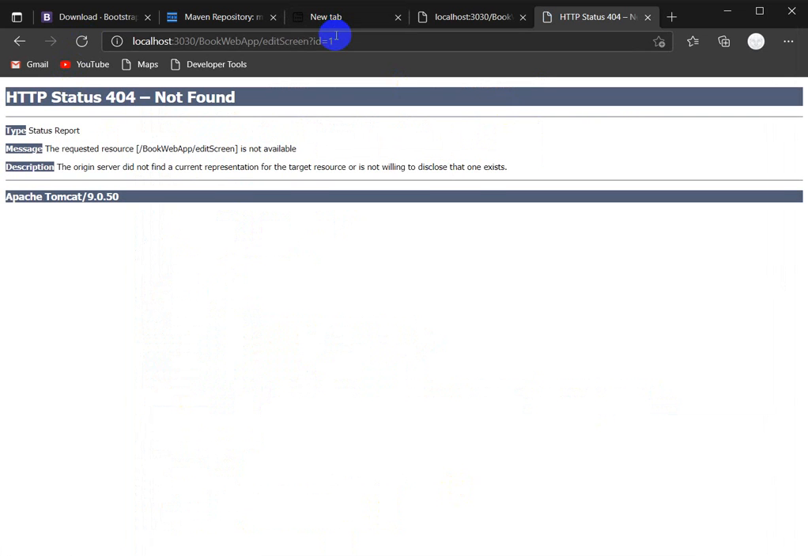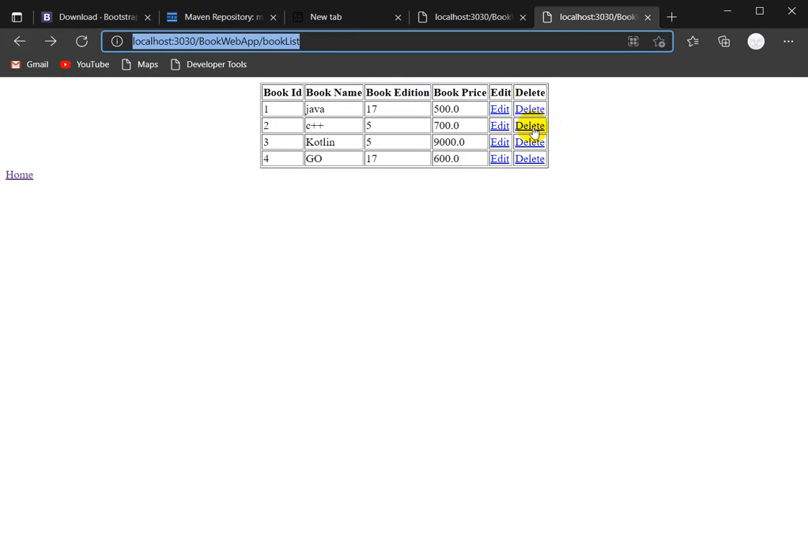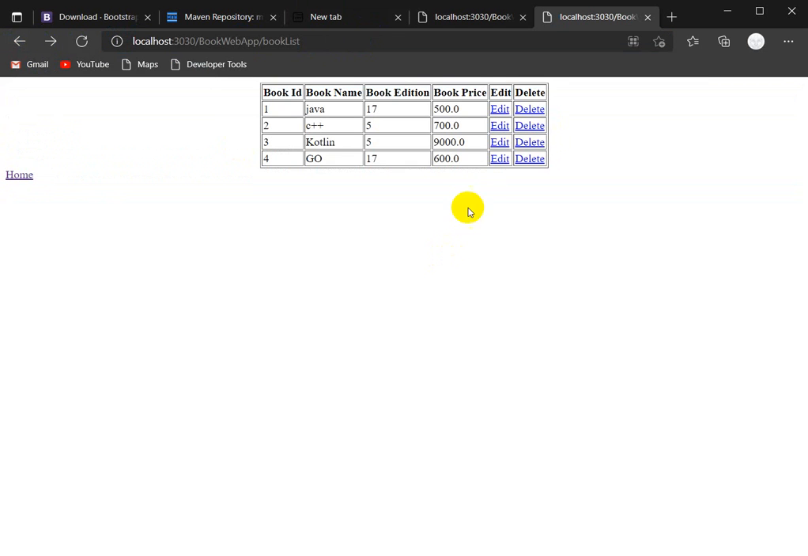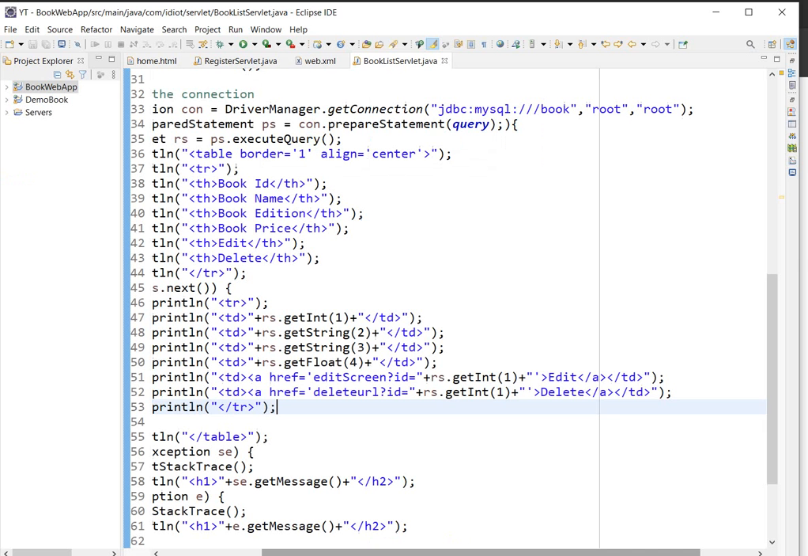After clicking on edit, we have to go to the edit screen, and here you can see the ID is also going with the URL. So we have to create an edit screen. After clicking on delete, with the delete URL we can get the ID of the record we have to delete. So we are providing the ID for the deletion of that specific record. Now we want to generate this edit servlet and delete servlet. So let us go to our project.